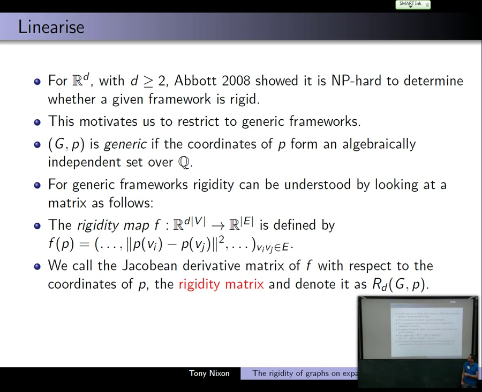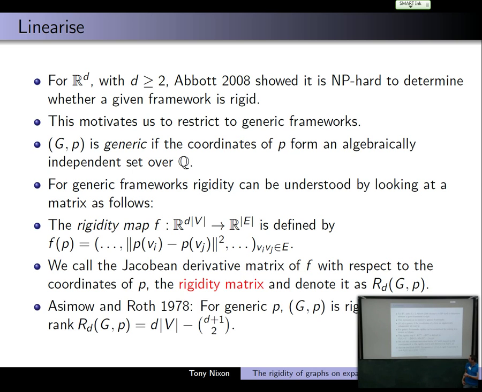And when we have generic frameworks, we can understand rigidity via the rank of a rigidity matrix. So to do this, we set up a rigidity map, which just tells us the lengths of every single edge. And then we differentiate this. We form the Jacobian derivative matrix, which we call the rigidity matrix up to scaling. It has a d-tuple of columns for each vertex. So each vertex in R^d has d degrees of freedom. So there are d columns or d variables representing that. And then the rows of the matrix correspond to the edges. These are the constraints fixing distances between pairs of vertices.